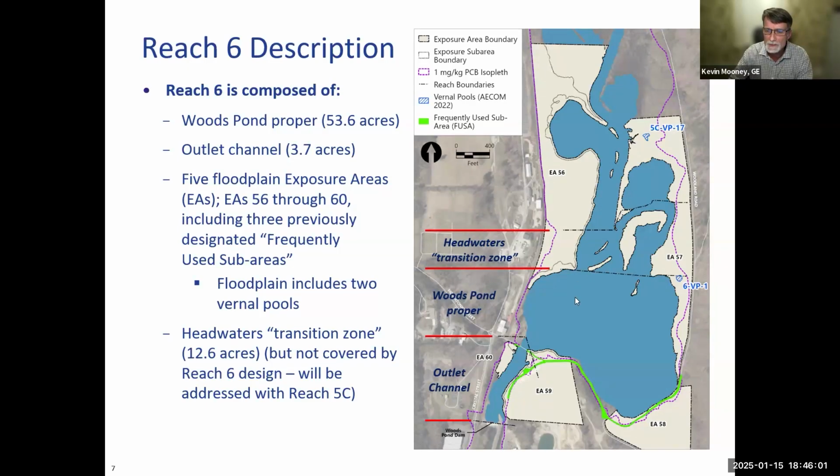Also included in this remediation are 5 floodplain exposure areas: exposure areas 56, 57, 58, 59, and 60. And shown in this bright green color are also the frequently used sub areas. Essentially, they're trails, whether they're proper trails or dirt roads that people utilize in the area for recreation. So this starts on the west side of the pedestrian footbridge, goes across, there's a spur that goes south here, and then it continues along the dirt road that encircles Woods Pond. Once we get here, the road is kind of out of the exposure area, so we don't continue the frequently used sub area into EPA 57.